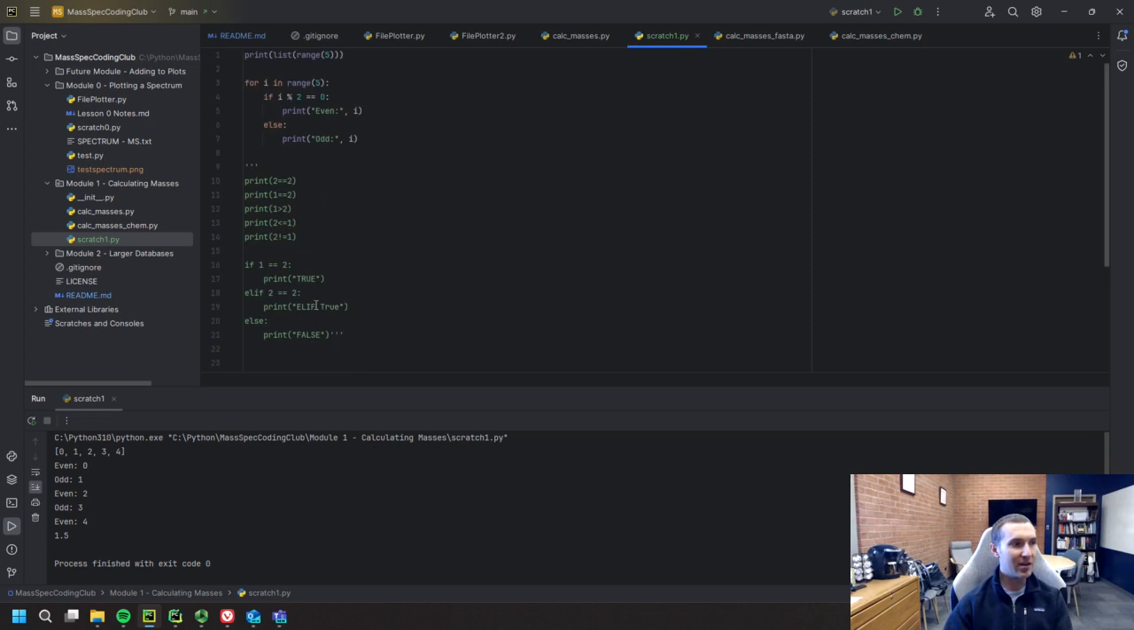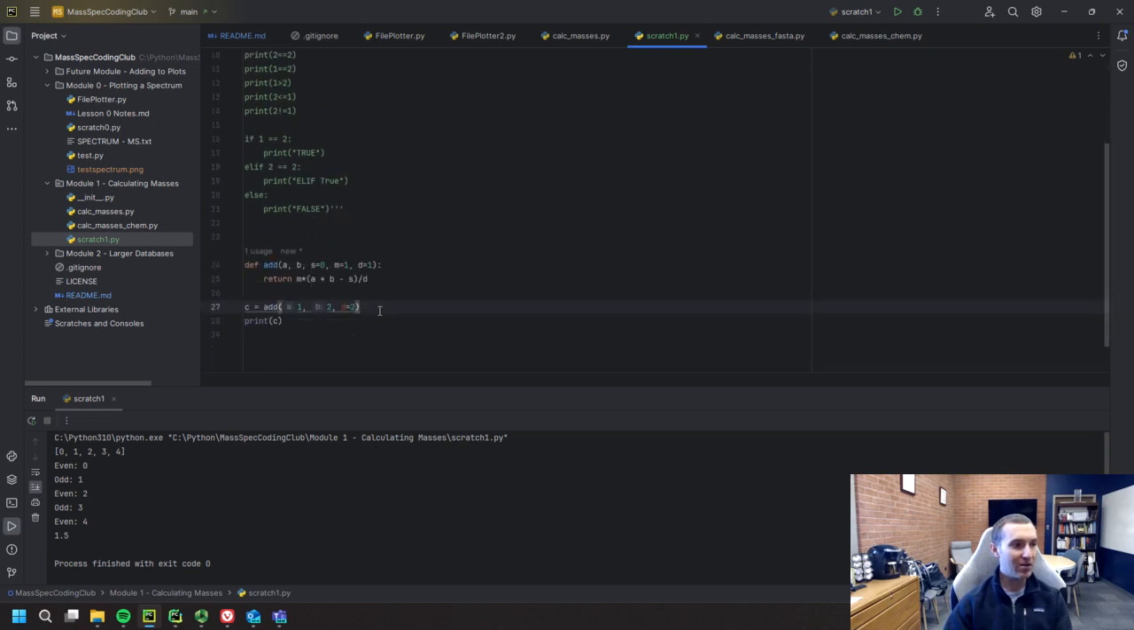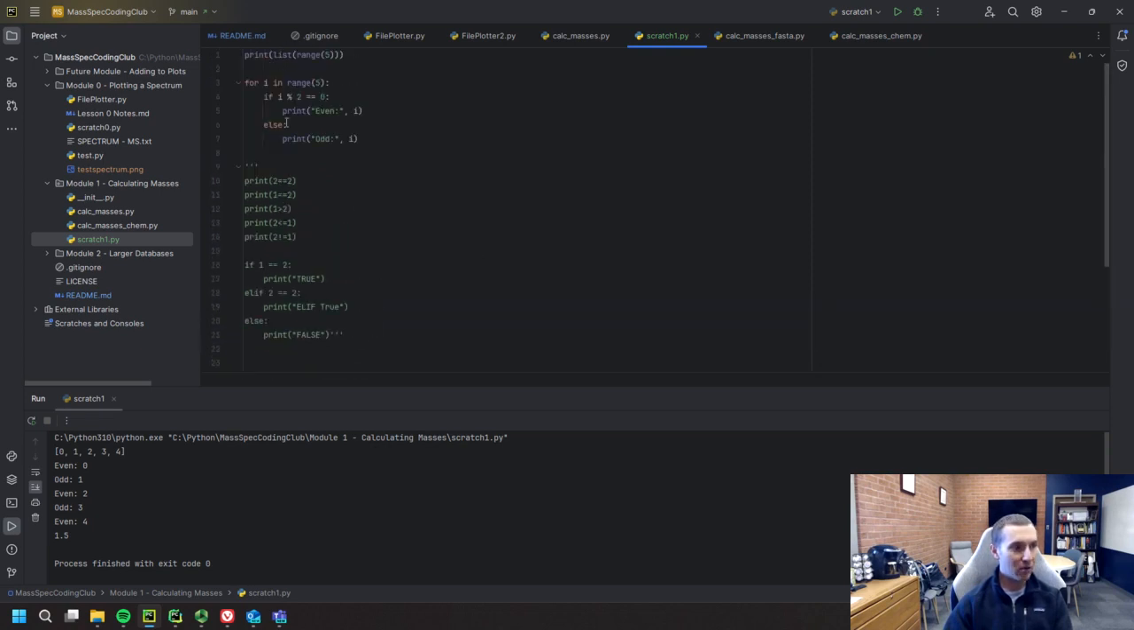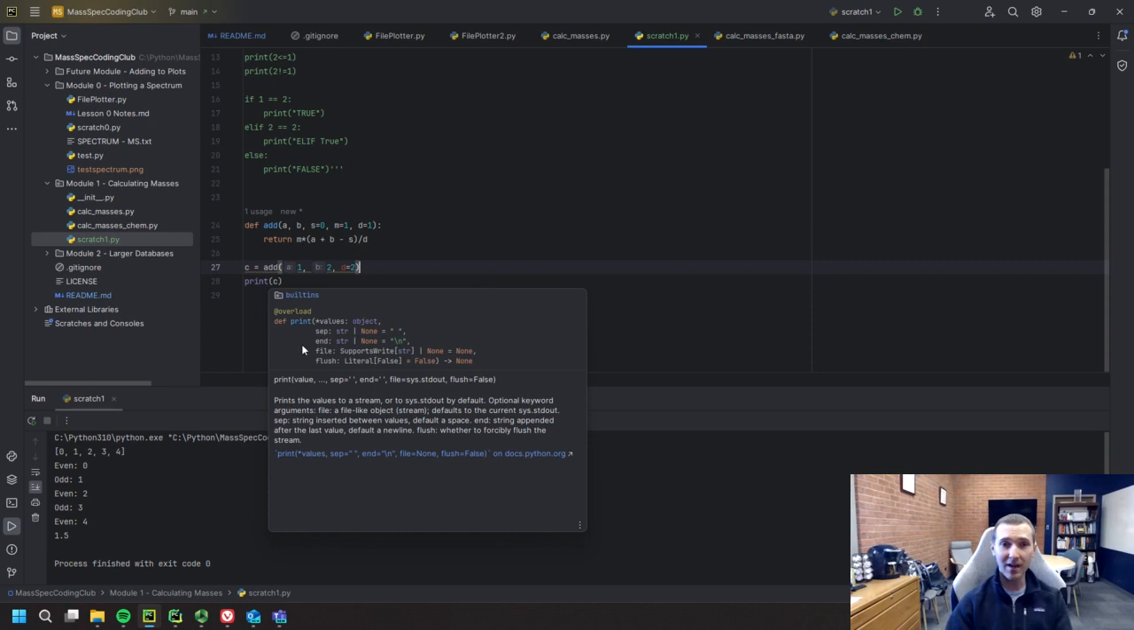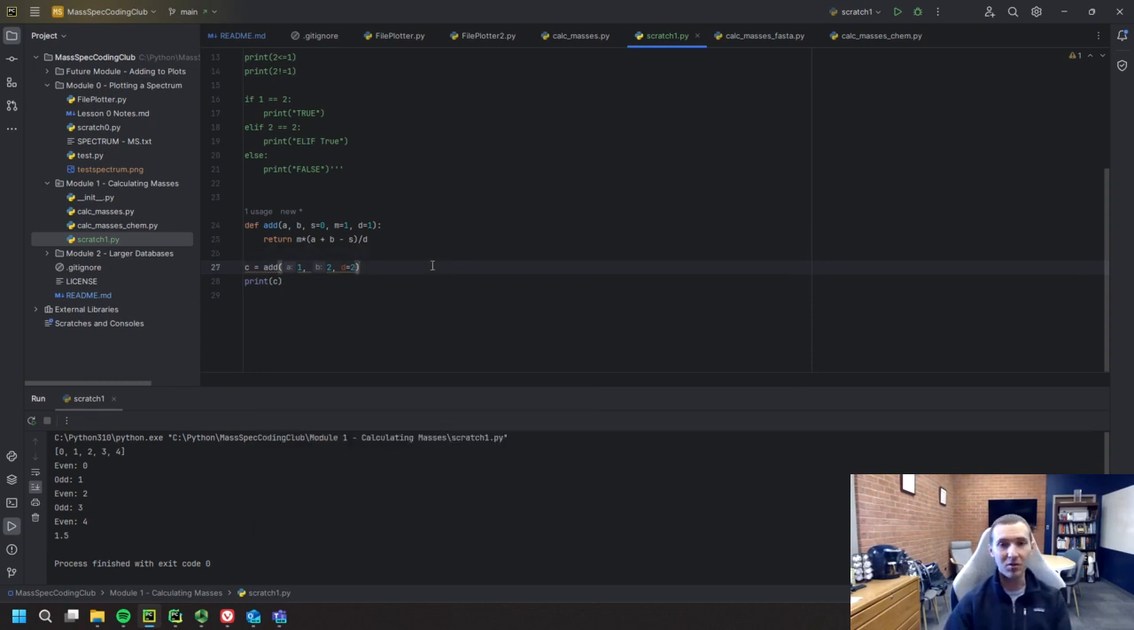But hopefully this gives you some examples of how we can use for loops and if statements and different ways that we can define functions with default options, with additional options that go in, to really supercharge your coding.